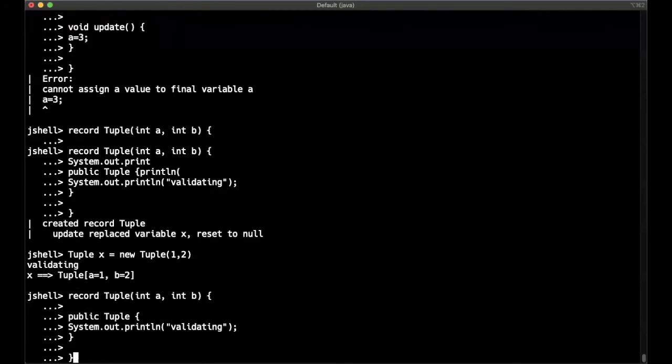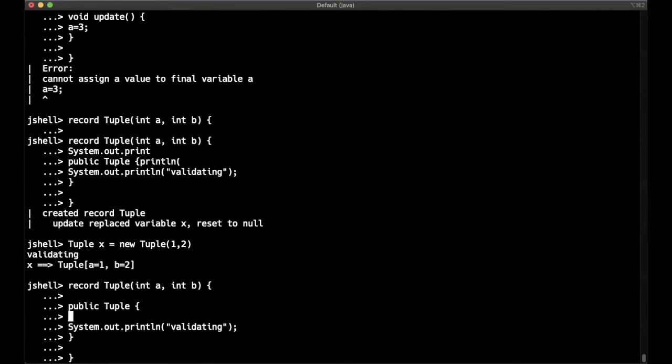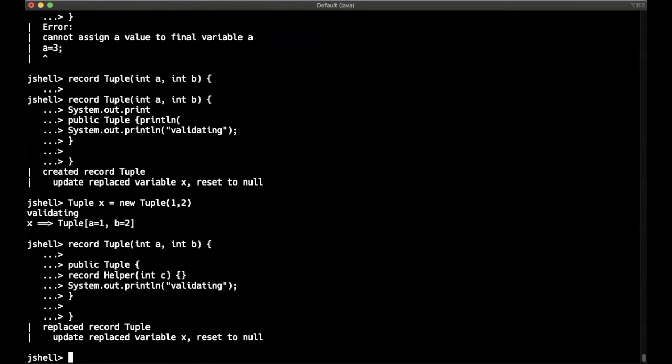If I go back to my record here, I can just use the constructor as a sample method, and I can create a new record. Let's call it helper. Let's give it some state, and you can see that this also compiles. And since the whole purpose of records is to immutably hold data, this makes them an ideal construct for storing intermediate values. There's a small but important difference between local records and normal classes, though.